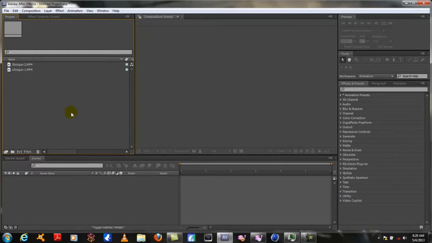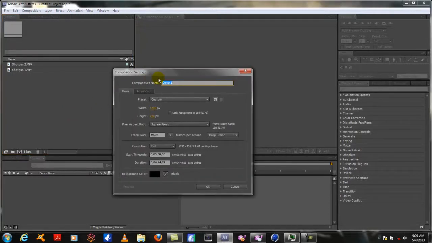What I like to do is have a main composition where your song track will be. So let's go ahead and Control N for new composition. Call that your main comp. Make sure your width is 1280 by 720 and your frame rate is 59.94. Make sure your duration is at least 4 minutes, depending on how long your song is. You can trim down this later.